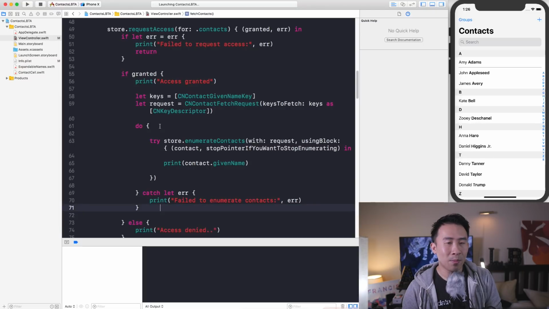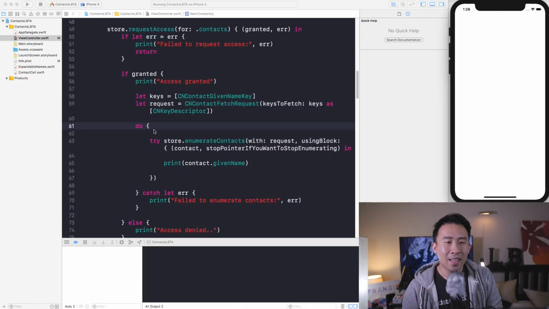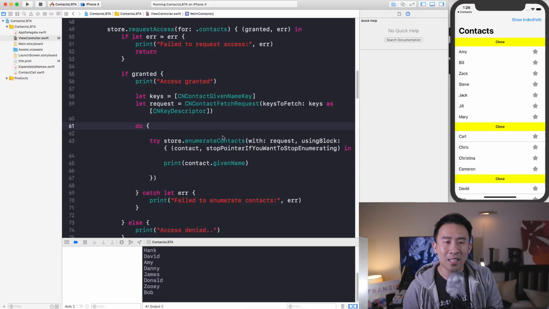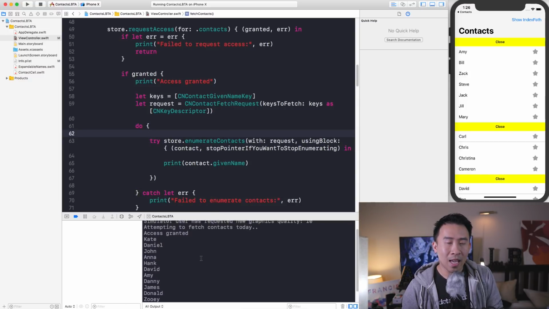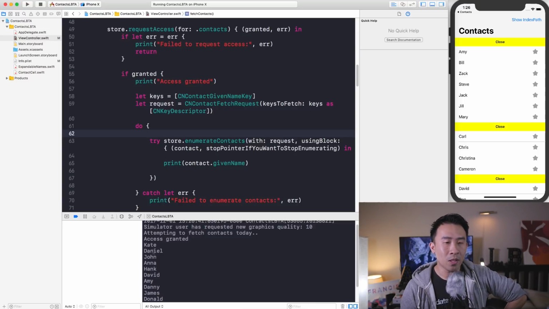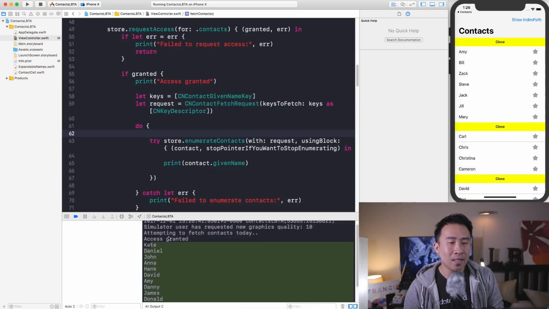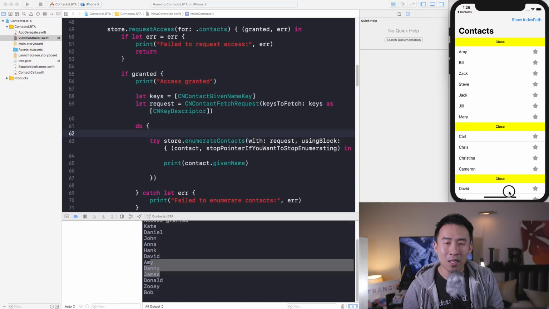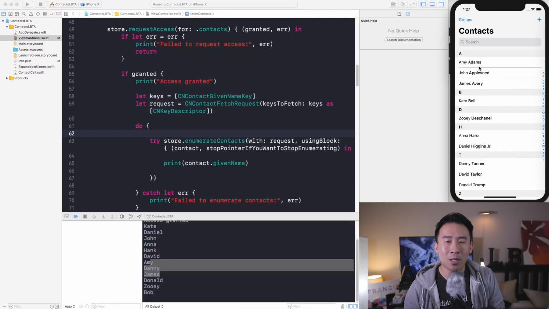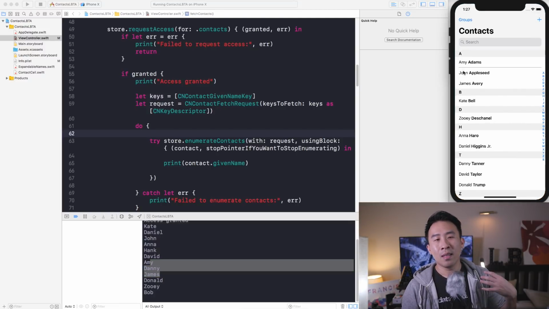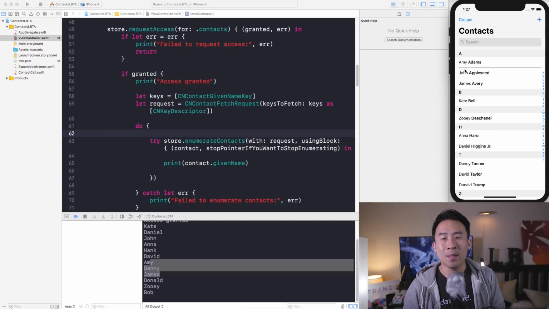There are a lot of braces here and it's pretty scary, and I'll show you how to fix these braces later on as well. Right off the bat, we've launched the application and we've been able to enumerate through all of our contacts. Access granted, we got Kate, Daniel, John, Anna, Hank, David, Amy, all these names down below in the console, and they all match the given name, which is more commonly referred to as the first name for a contact. And then the bolded name over here is the family name.